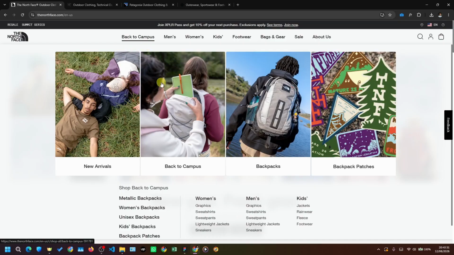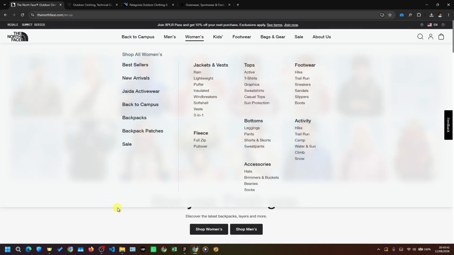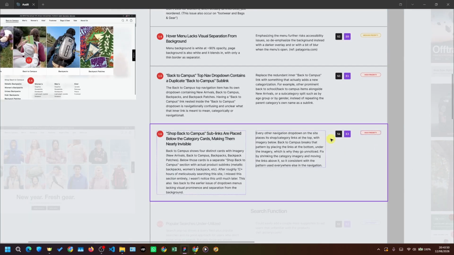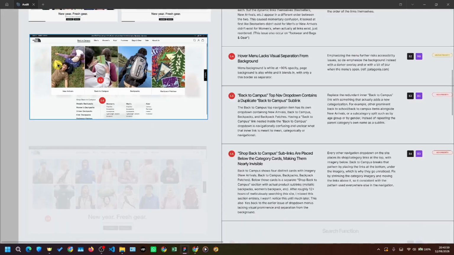What you can do instead is put this subcategory of cards right below this, and perhaps make it a little bit smaller so it doesn't take up too much space, and we can still see the separation of the menu and the background. So I'm gonna give it a score of 4. It's pretty severe and high priority. Even more so, it's perhaps the highest priority in this project right over here.